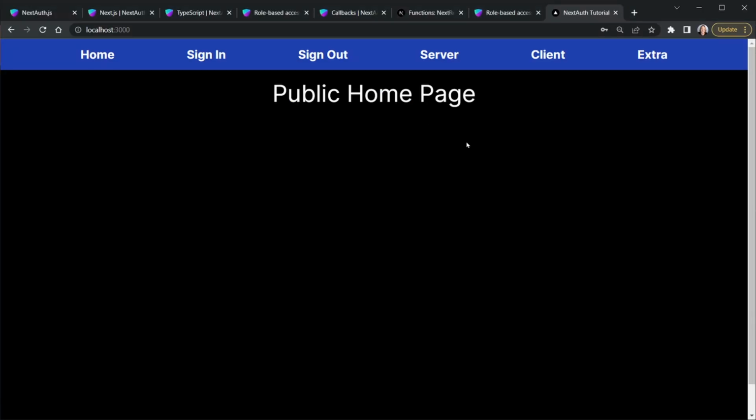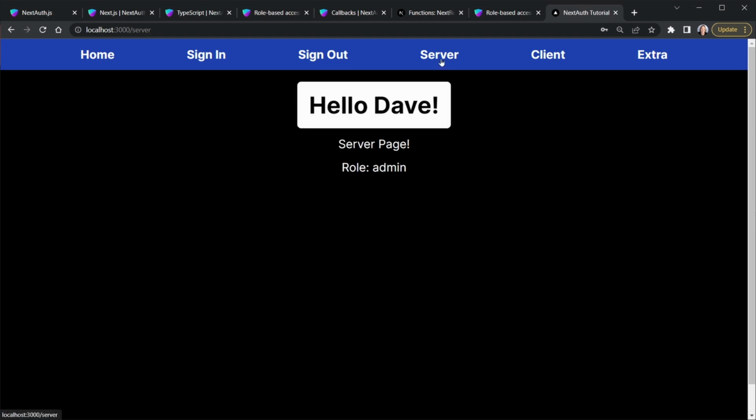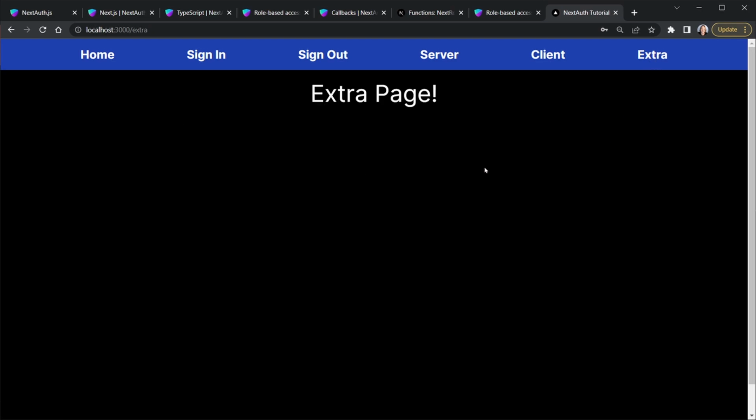And we are on a public homepage, and that's what I wanted. I'm not sure what I'm signed in as, so I'm going to check the server right here. It says I'm currently an admin. That's okay. I should be able to view everything this way. So let's verify that. Here is the client page. The home page is a public page now. So now let's check extra. And yes, I can view extra.